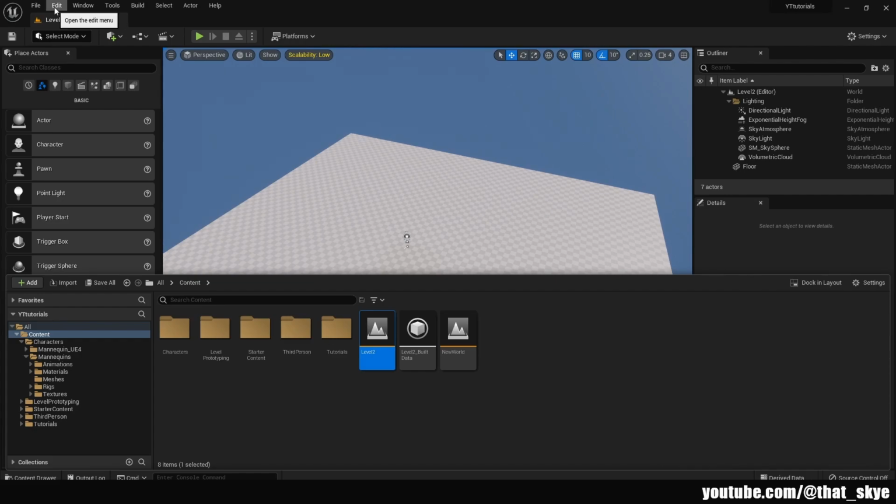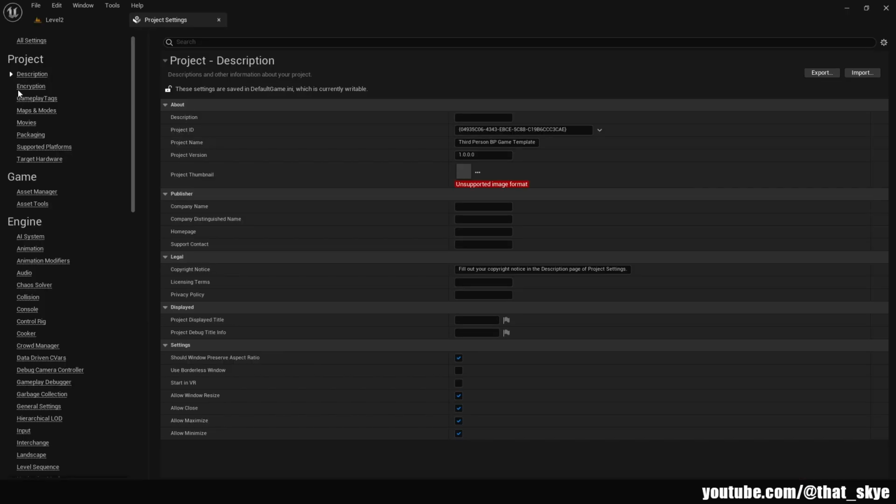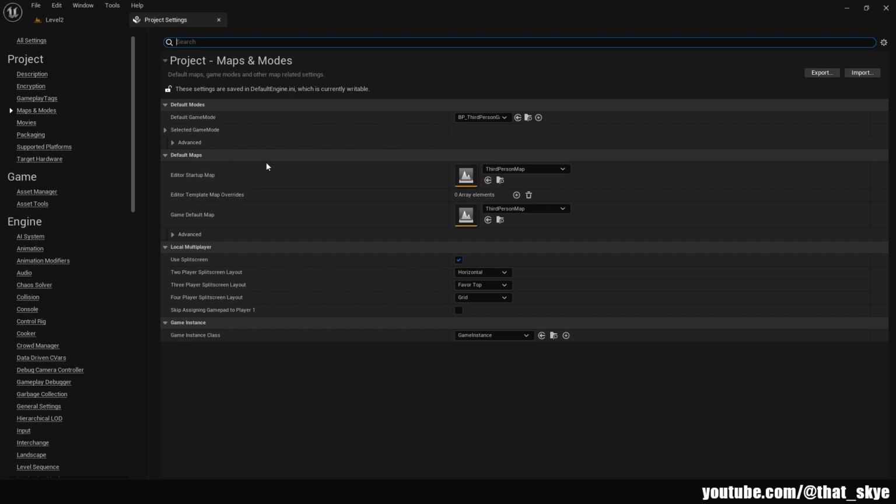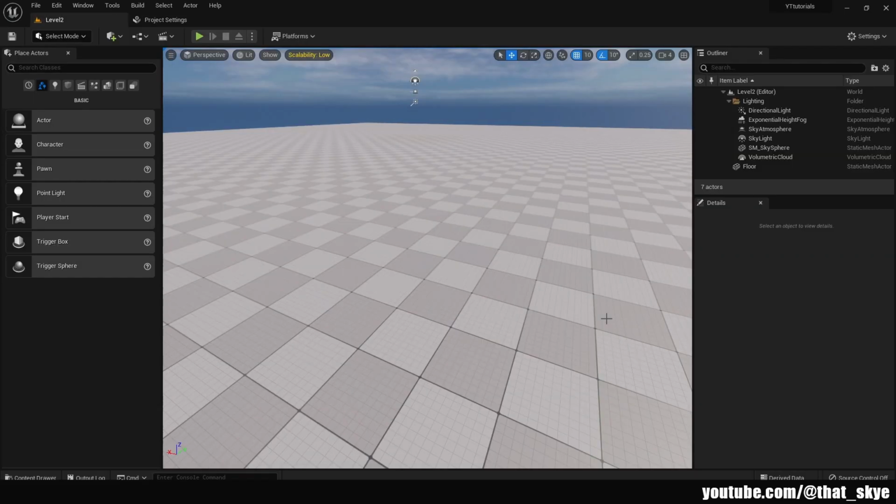For that, we're going to go into Edit, Project Settings, then on the left side under Project go into Maps and Modes. And then in the default maps, we have Editor Startup and Game Default. Editor Startup map is pretty self-explanatory. It's basically what map is going to be open when you first launch Unreal, or rather when you open this project in Unreal. And then Game Default map is the first map that's going to be open once you've packaged and exported the game.